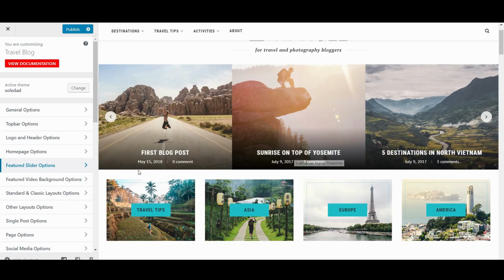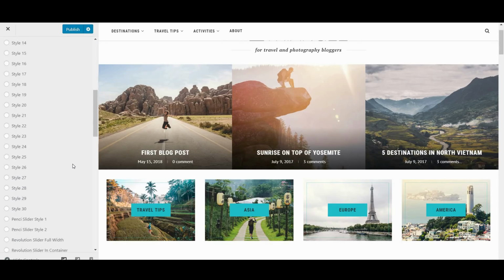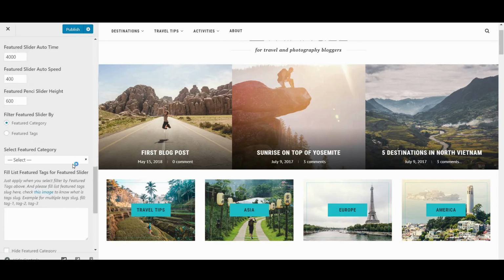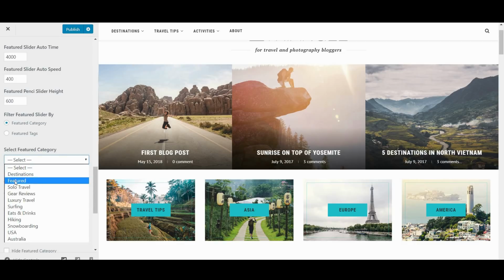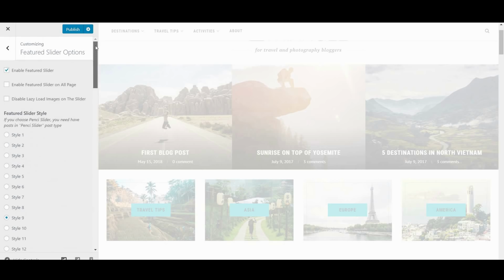The first thing we'll update is our featured slider by navigating to the Featured Slider Options tab. We'll scroll down and select the Featured Post category that we created earlier from the Select Featured Category dropdown as the source for our slider. Then publish our changes.